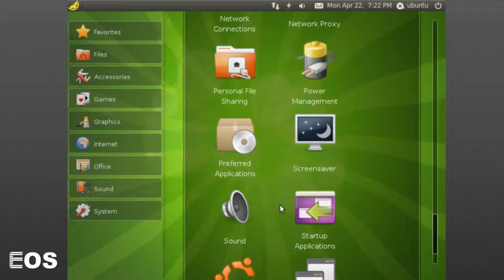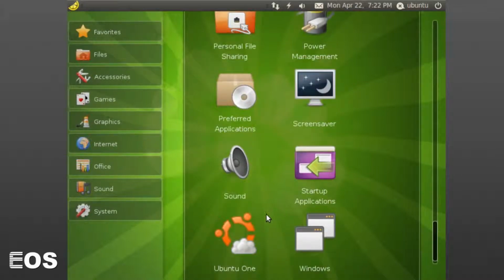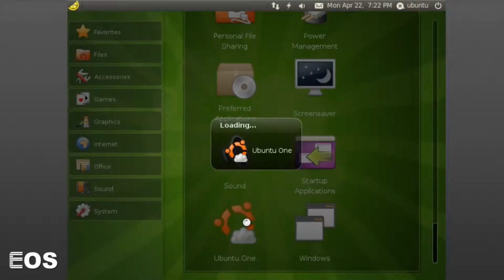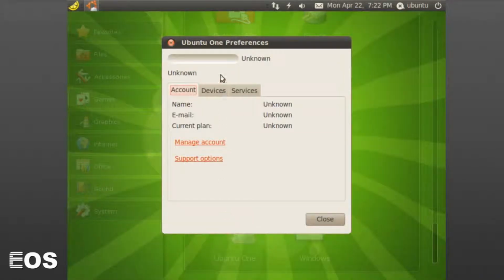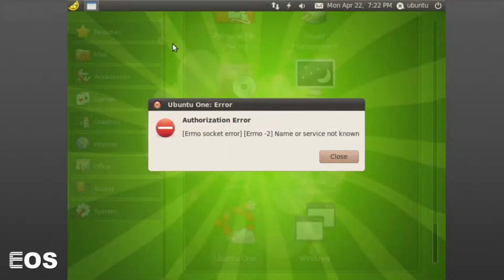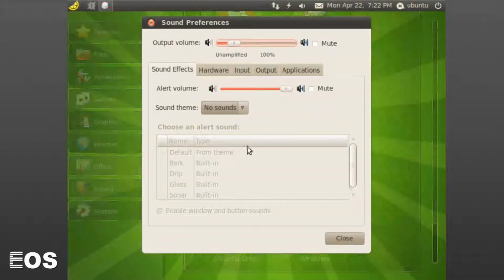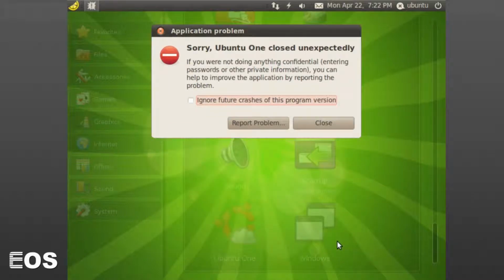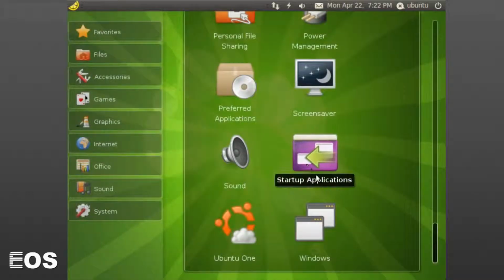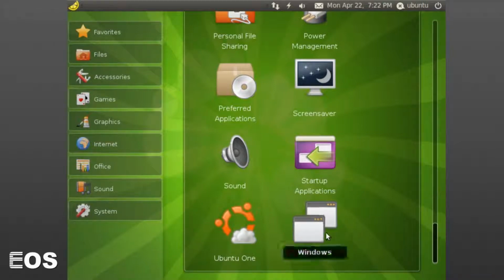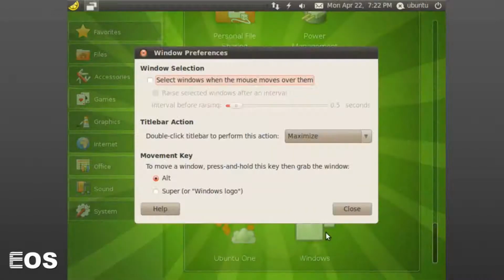Now, if you're still watching this page, Ubuntu One, is that the App Store or something? I'm not sure what that is. Authentication error. Sound. There's no sound on the virtual machine. Startup applications. Basically similar to the startup system in Windows, where you highlight a bunch of programs you want to start up with, and they will literally start up when you turn on the computer.